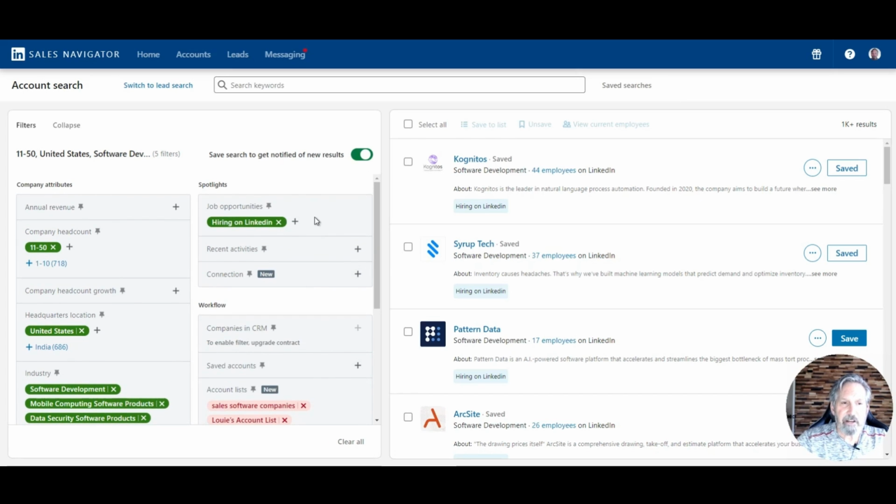The other criteria I have for my accounts is that they're hiring on LinkedIn, and LinkedIn knows they're hiring. They probably have a help wanted ad on LinkedIn. And this is important for my criteria because typically if they're hiring, they may be hiring in the sales department, and they're expanding and they're growing, and maybe there's an opportunity to organize the sales department. So these are the filters that I put in.